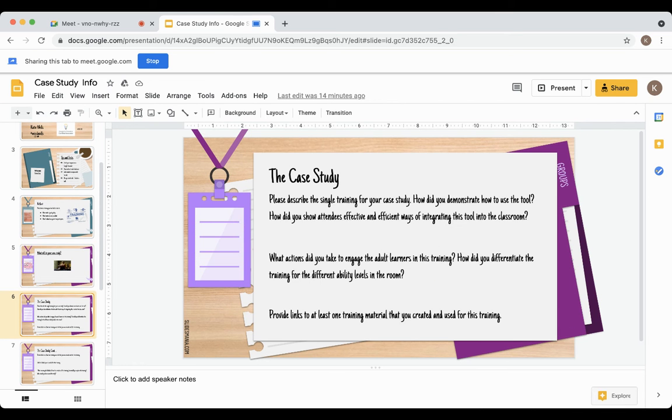So we've got some examples of the questions. These are the questions that I copied from the application. The first one is like, please describe the session. It's almost like thinking back to your teacher training. It says, please describe the single training for your case study. How did you demonstrate how to use the tool? How did you show attendees effective and efficient ways of integrating this tool in the classroom?